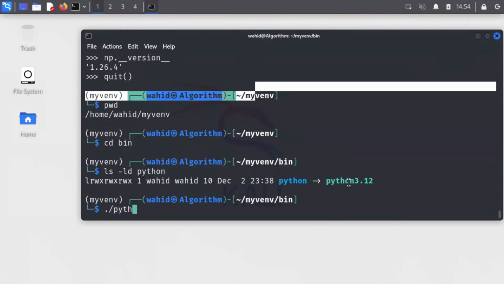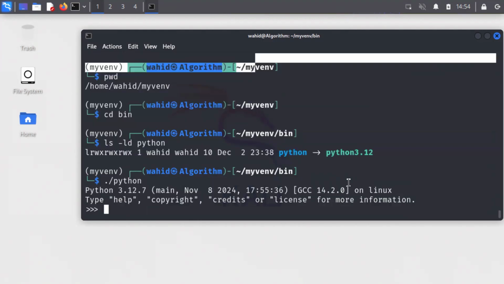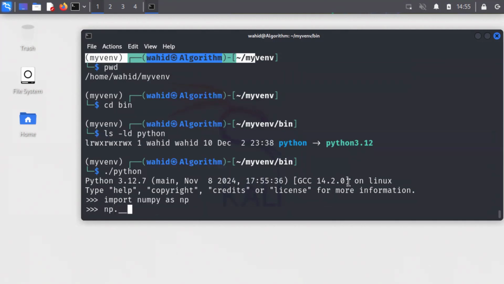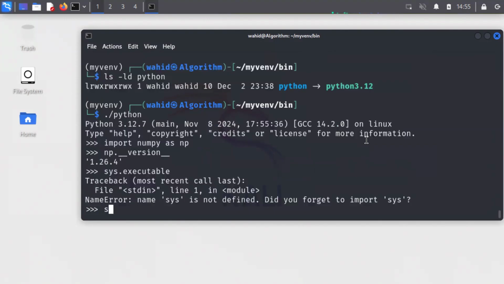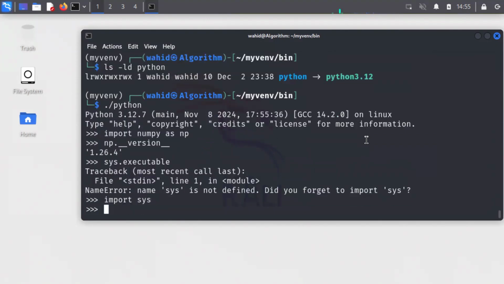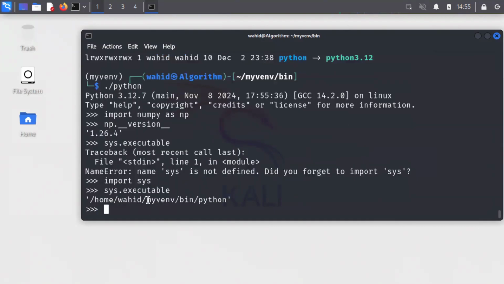So if I run this Python, and now I'm going to say import numpy as np, and then np.__version__ is going to say 1.26.4 still. And that is the version of NumPy on this one because it's coming from the system. But sys.executable, sorry, import sys first, and then sys.executable. You can see that it's now coming from my virtual environment, and that is the one.